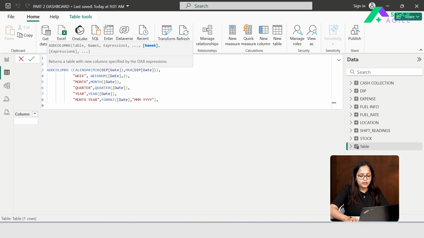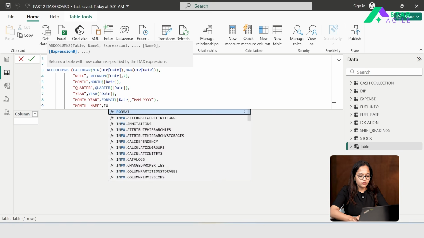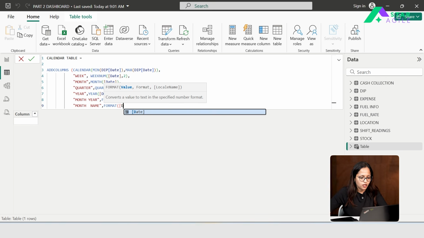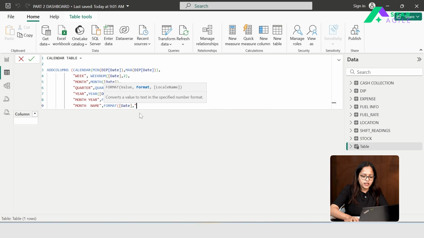Next, let me fetch the month name, because I do want in places where it is written as Jan, Feb, March, right? So in names like that, I want the month name. Again, I'm simply going to format this. The formatting option is pretty simple. Just going to pass date followed by the way that you want to format. So here I just want MMM format.